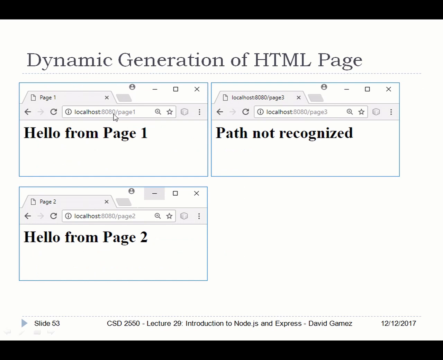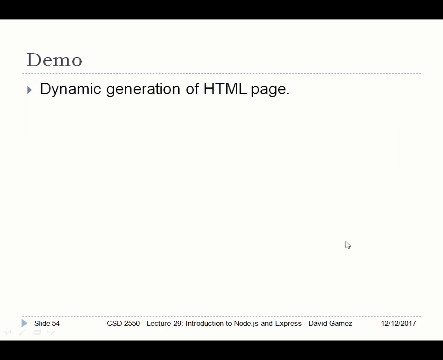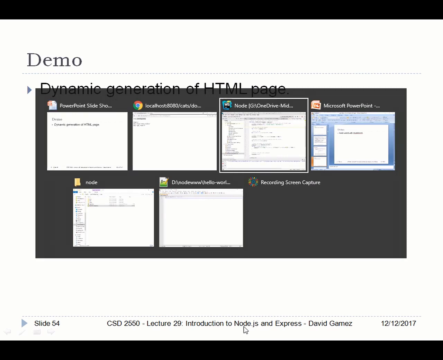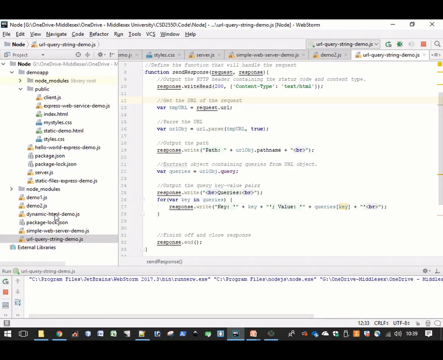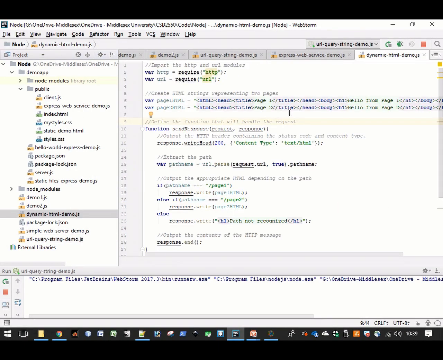So if I request page 1, I get this hello from page 1 HTML. If I request page 2, I get hello from page 2. And if I request a page that's not recognized, a path that's not recognized, then I get an error message. So give you a little bit of demo. This is fairly obvious stuff, I hope, but I think it's worth presenting for the clarity.